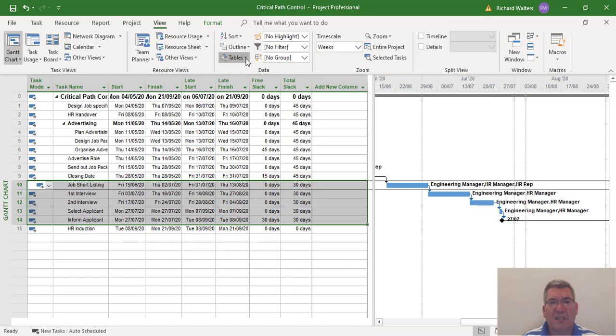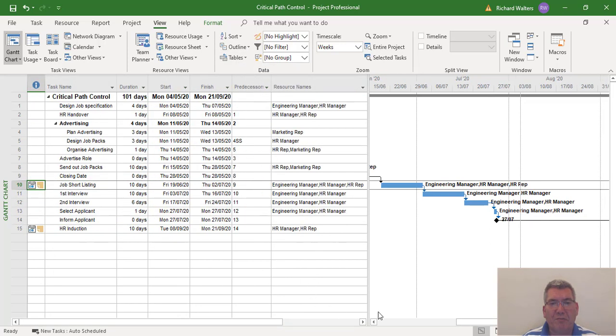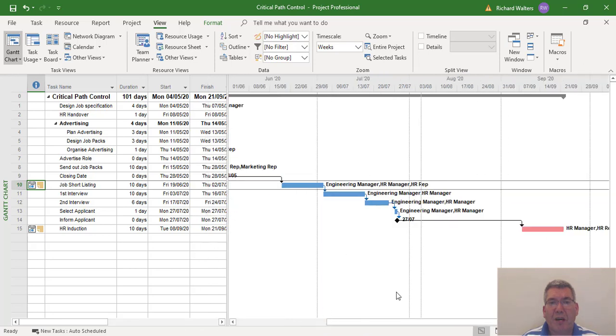I'll just change the table back to Entry. And this now completes critical path control and how this can be achieved within Microsoft Project.